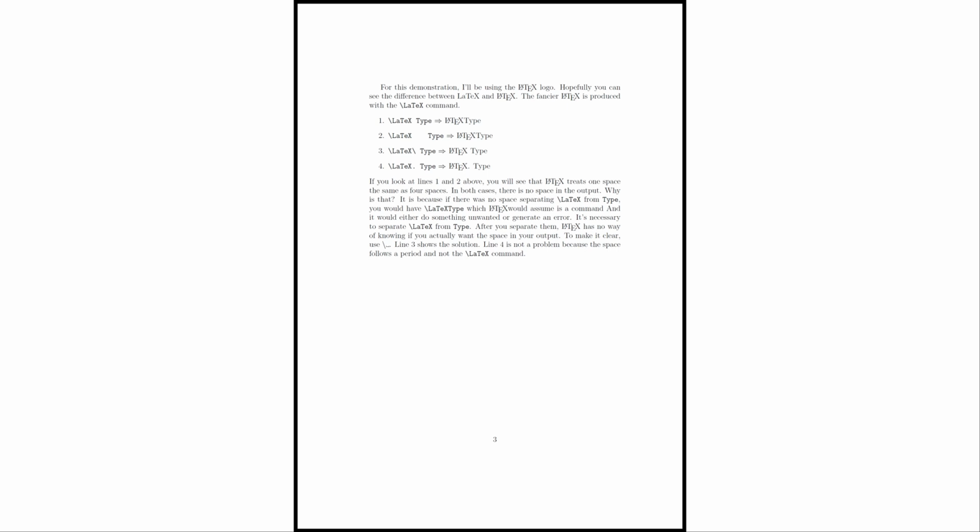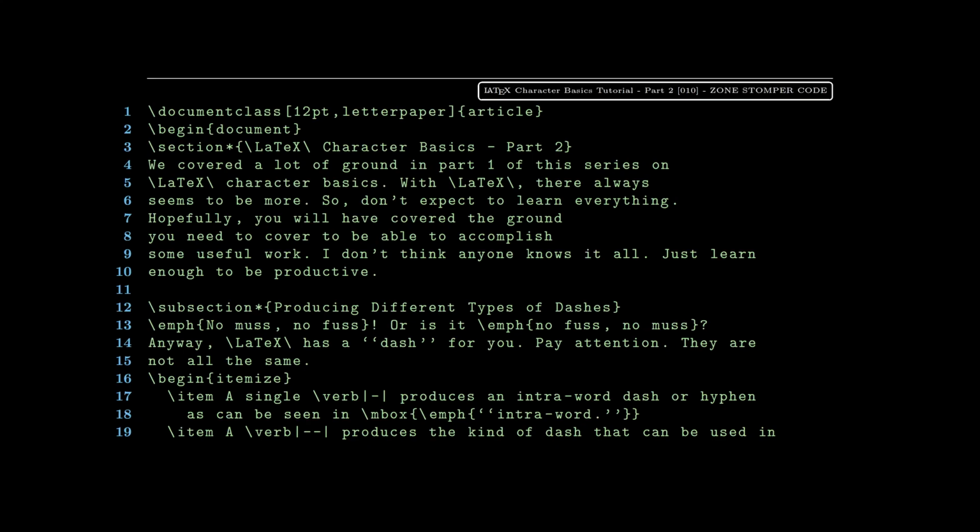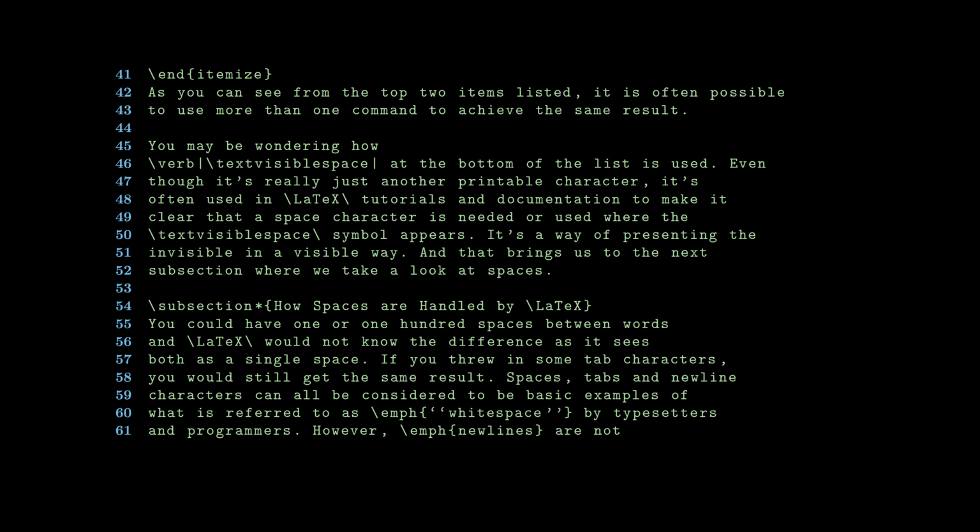And line 4, you see the space after LaTeX and then a period, and there it's not an issue because the space is actually following the period. It's not following the LaTeX command. So it behaves differently, depending on if it's following a period or if a command is before the space in LaTeX.